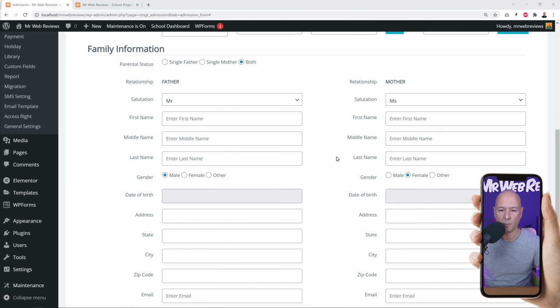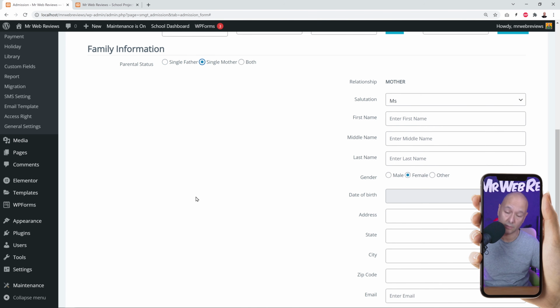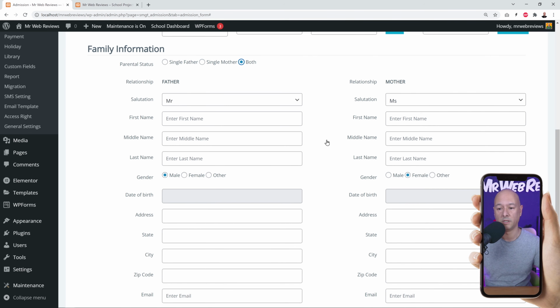Now here we have the family information. What is the parental status here? Is it a single father, in which case you don't need to fill out the mother's details? Is it a single mother, in which case you don't need to fill out the father's details? Or is it both?